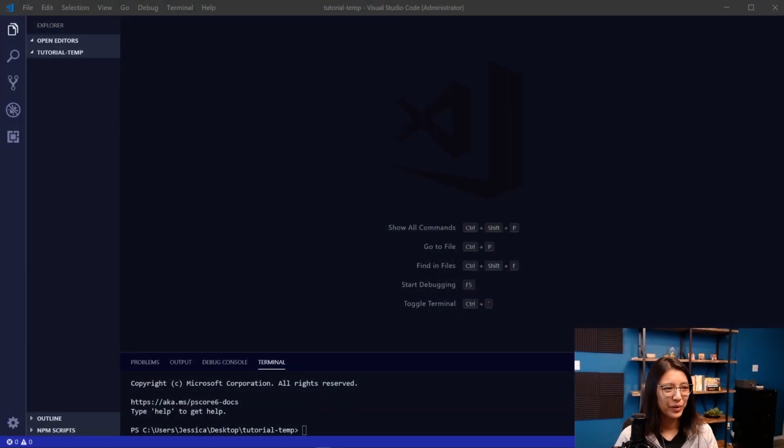Okay, so I'm going to be going through building this layout step by step, so feel free to follow along in your own code editor, or you can just watch this and do it yourself later. My code editor is VS Code, and I'm just starting from an empty folder here called tutorial temp, but you can start wherever you want.